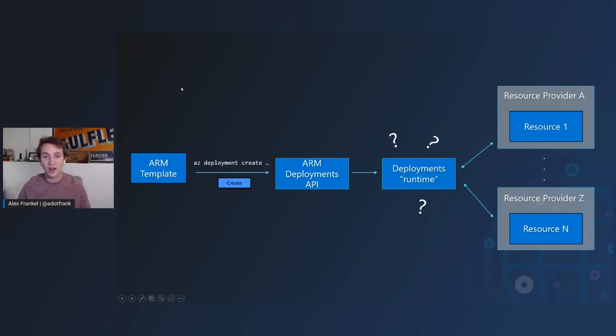Now, one thing that is particularly mysterious in this workflow is exactly what is happening in this deployments runtime. How does it actually work? What if something goes wrong in that process? I know when I started learning about ARM templates, this was really the mystery for me. And as I've learned more about it, and as we're going to talk about it today, it's really helped me understand how Azure works and helps me debug any issues with my ARM templates on a day-to-day basis.